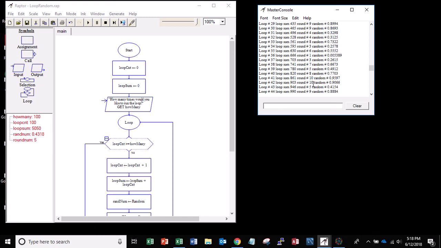So that's how we can generate some different random numbers and play something like that. So hope that gives you a few ideas about setting up random numbers, how to round them off, and run some things through a loop.